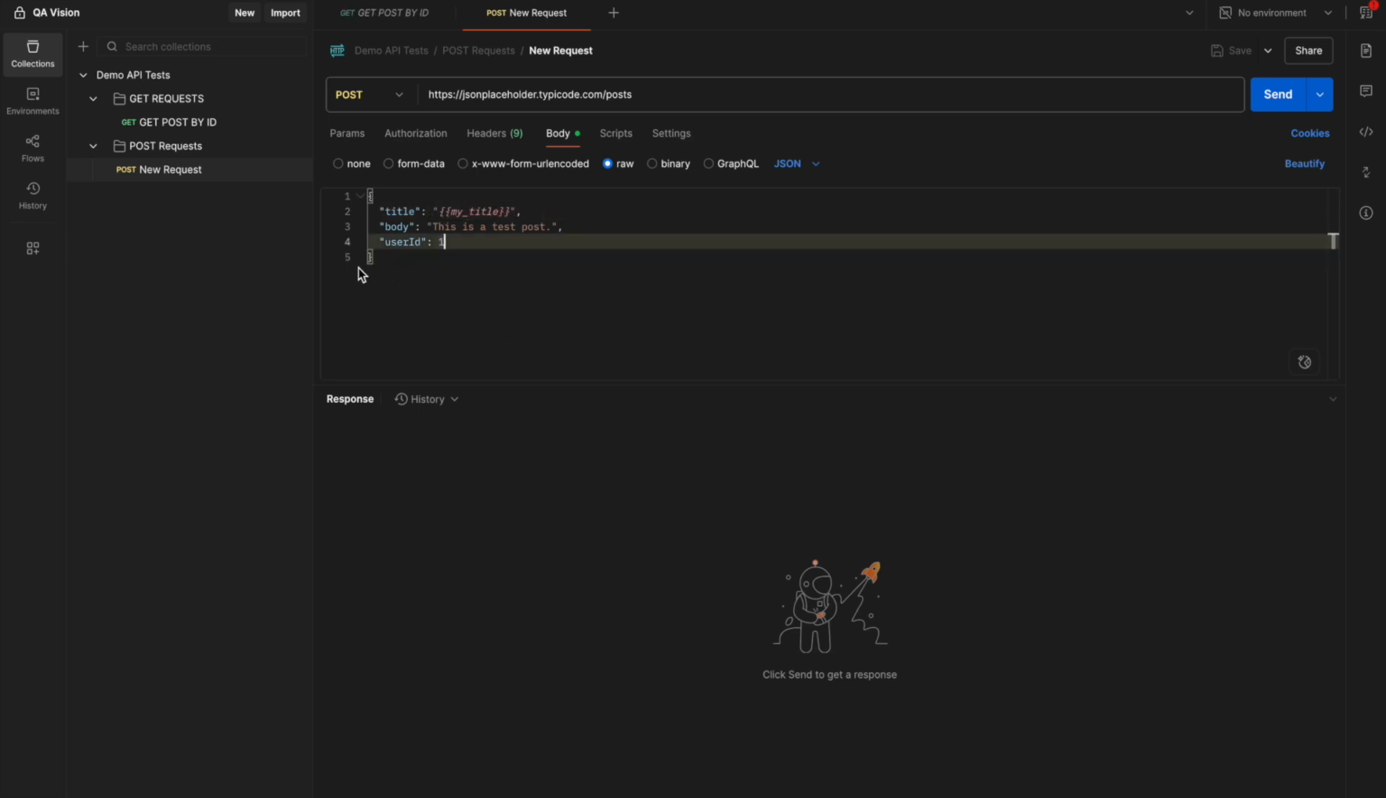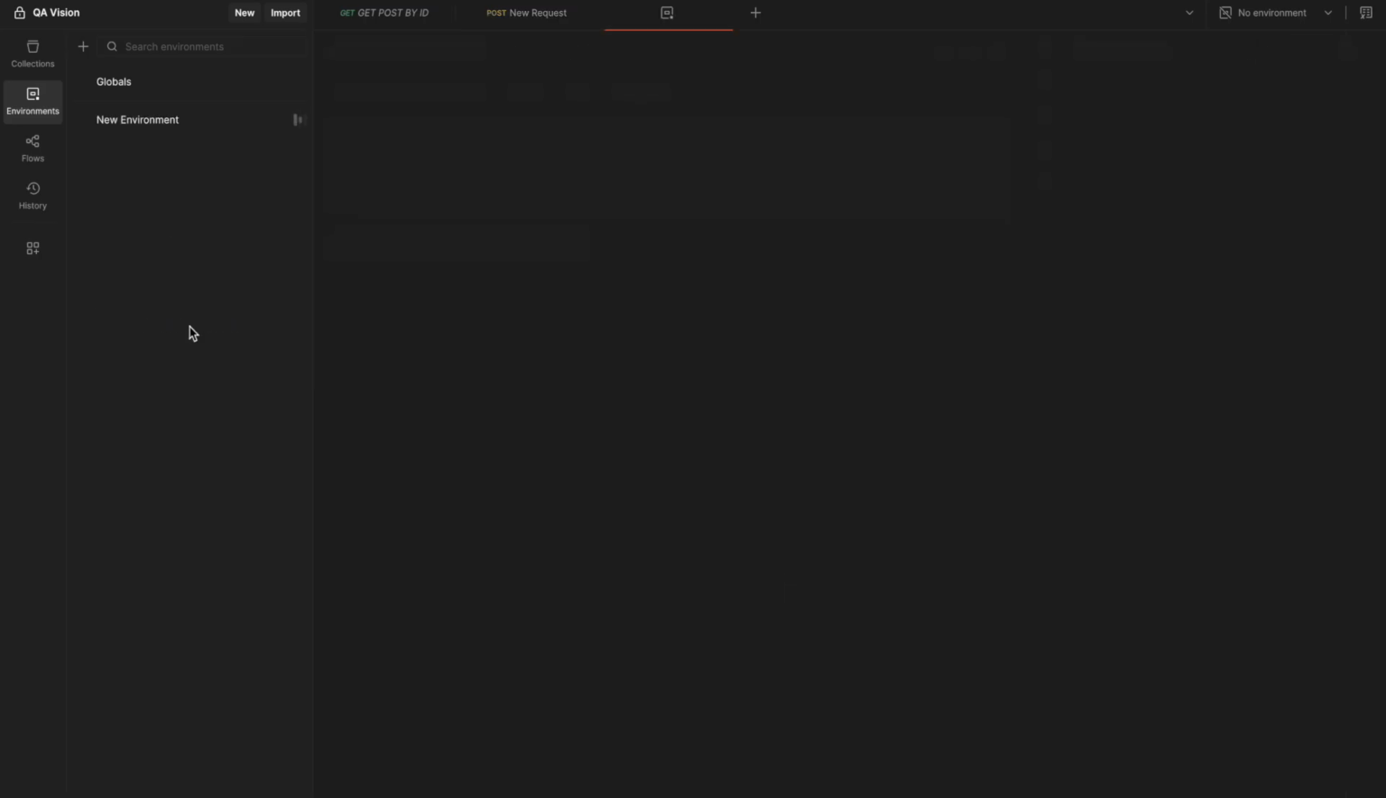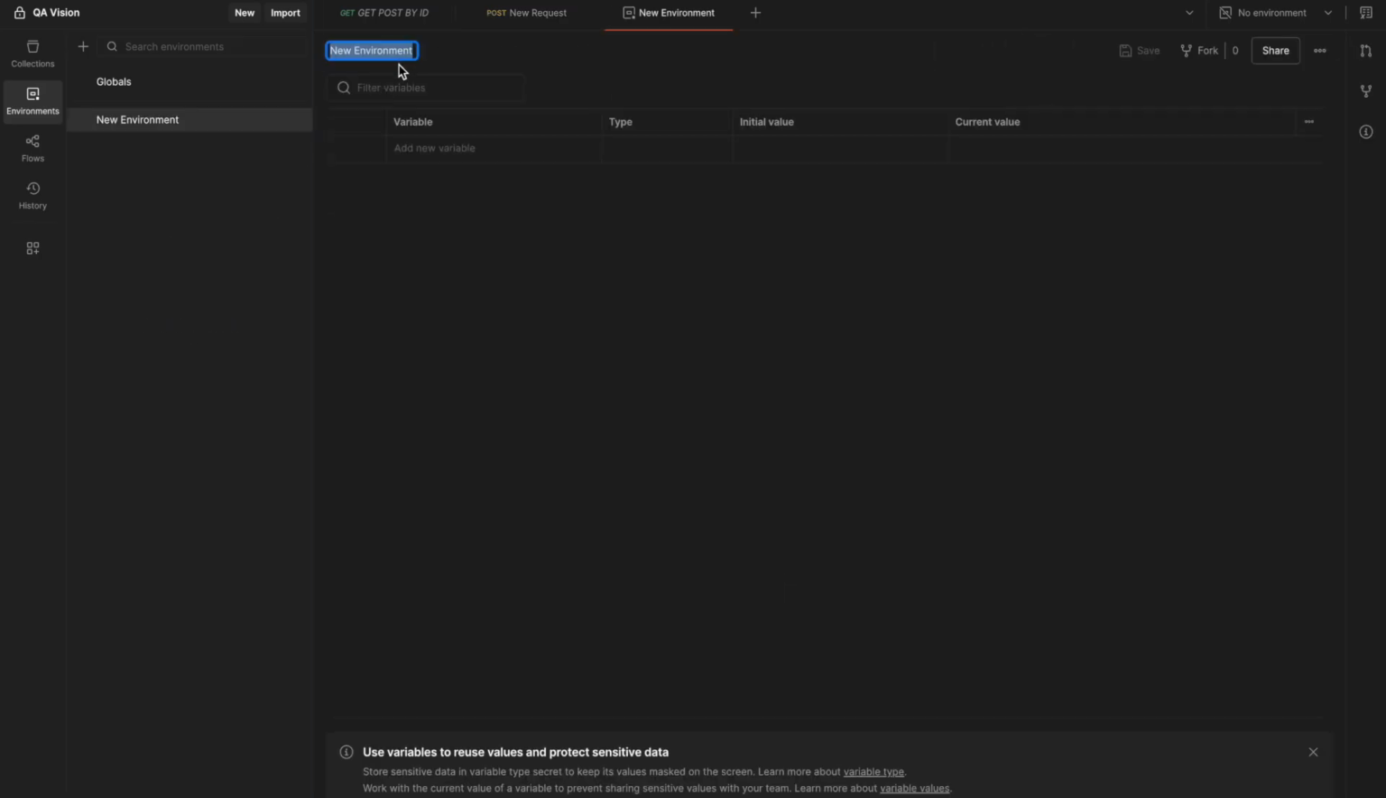To make it work, we need to add it to the environment. In the sidebar on the left, click Environments, then click Create Environment and give it a name, for example, local dev. Add a new variable called myTitle and set its value to something like post from QA Vision. Click Save, then select your new environment in the top right menu.